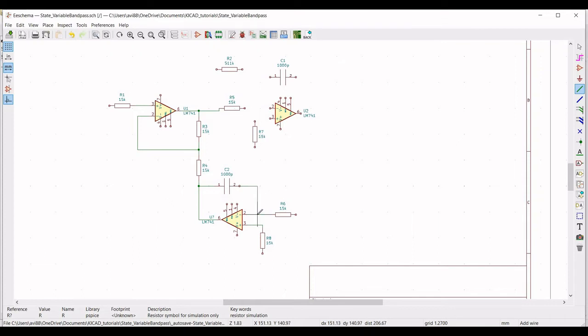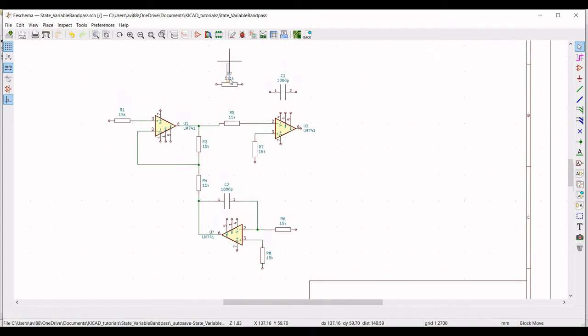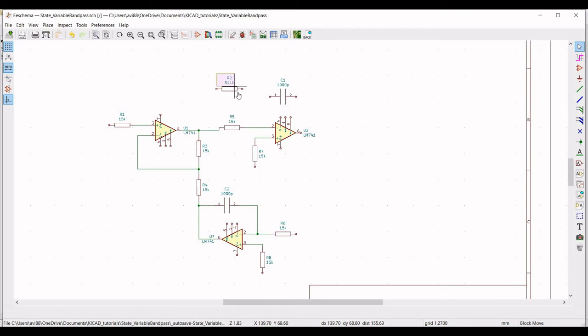Next, connect the capacitor to terminal 2 of op-amp 3 and connect the resistor R5 to terminal 2 of op-amp 2, and terminal 3 of the op-amp is connected to resistor R7. Now the resistor R2 will be connected. So before that, we will just move this particular resistor R2.